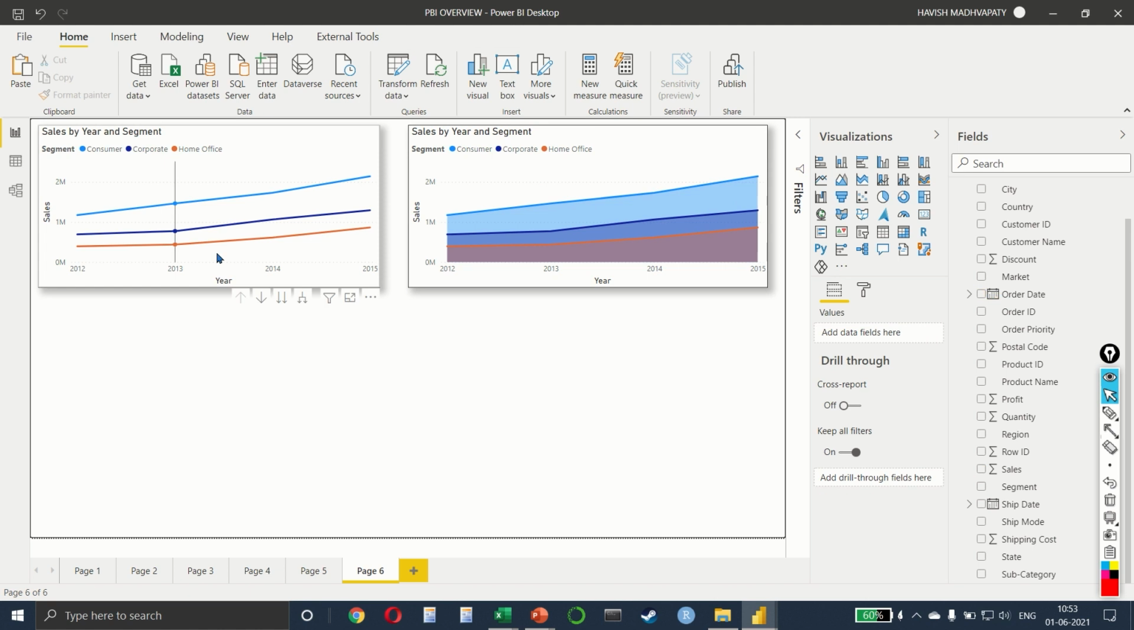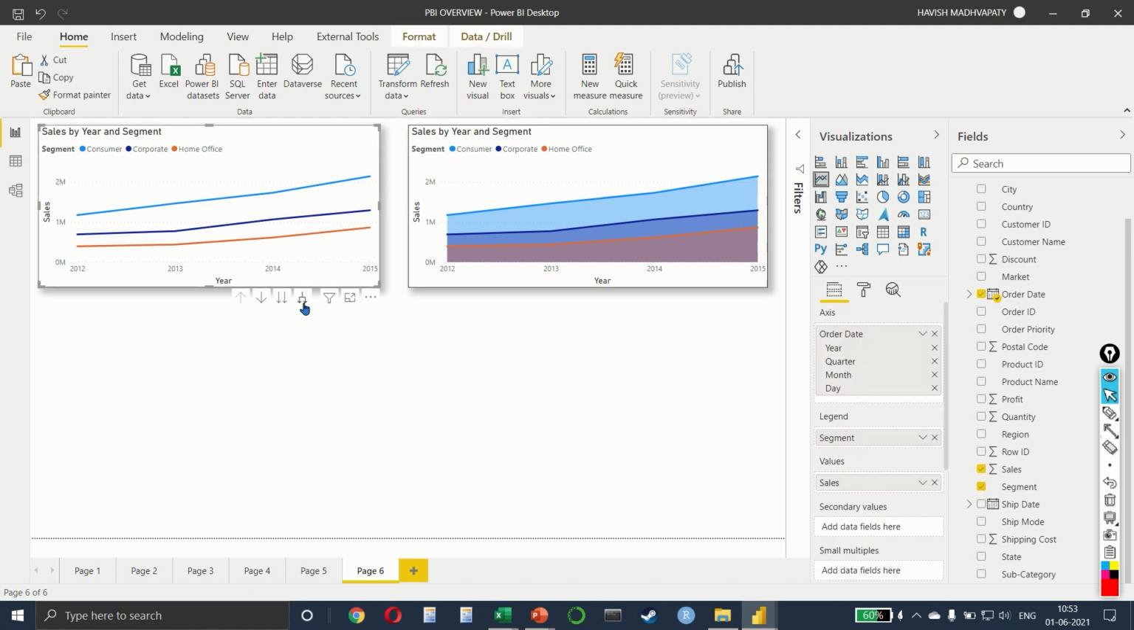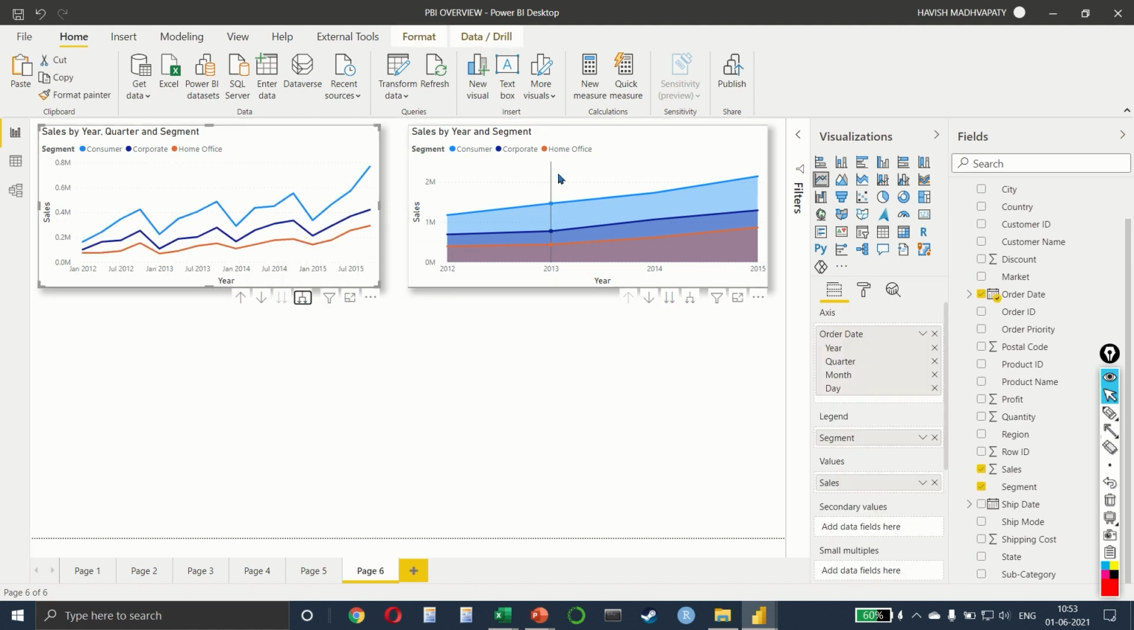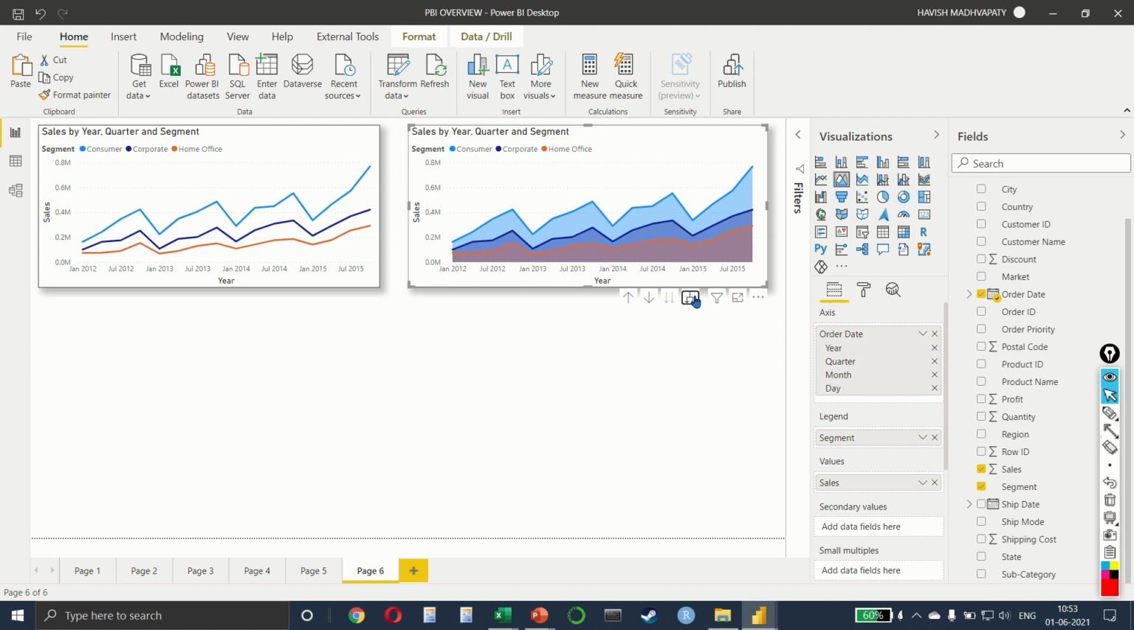All right. Now, obviously, if I click on the drill down on the expand button, it shows me all the quarters. Here as well, it shows me all the quarters. In fact, it shows me all the quarters on both sides. They're exactly the same. The only difference is that in the line chart, the area under the line is not filled, but here it is filled. That's the only difference.